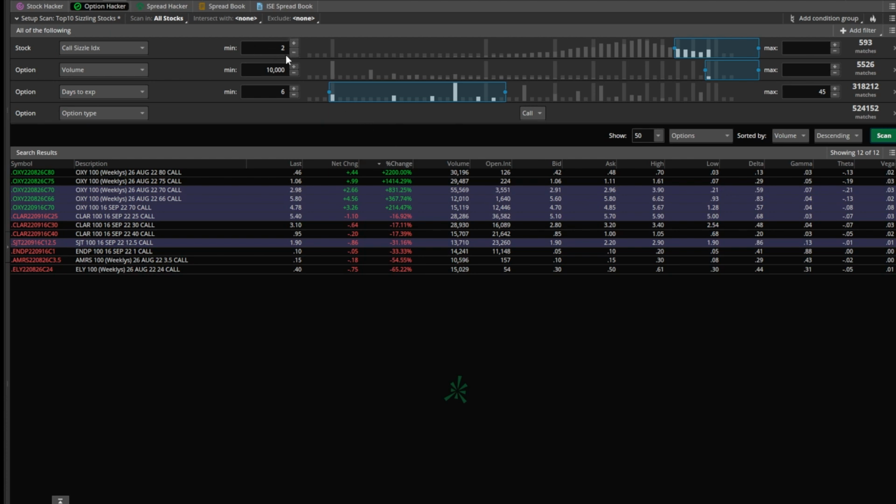Again, you can play around with these numbers. You can change the volume. You can change the call sizzle index and see what kind of stocks you find. And if you get better results, do share with us and leave those in the comments, and we'll certainly incorporate that and improve the scan collectively.